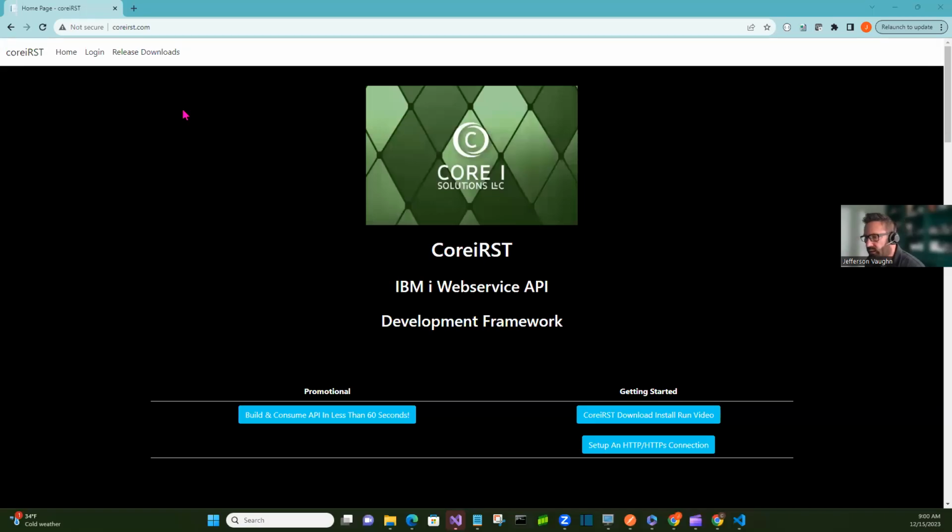Welcome back. Now that we have seen how to start an Apache HTTP server instance where our IBM i can sit and listen for our APIs to be called from a consumer in a distributed environment off platform, let's look at building our first API.